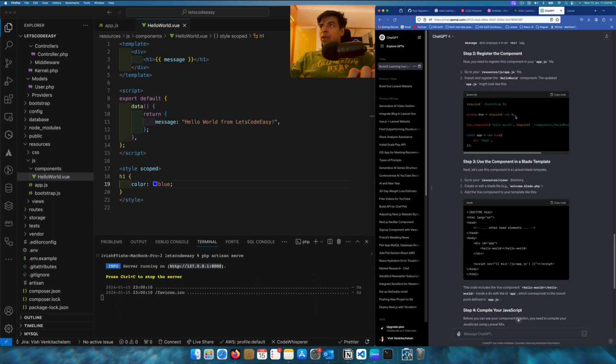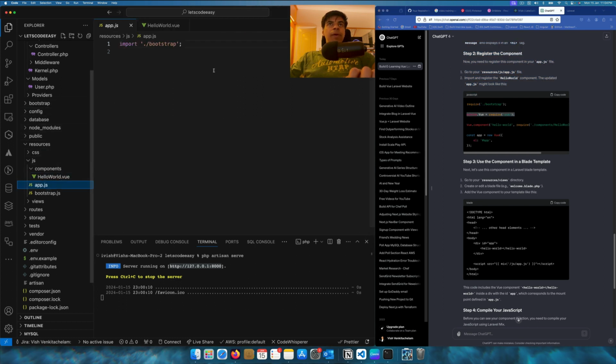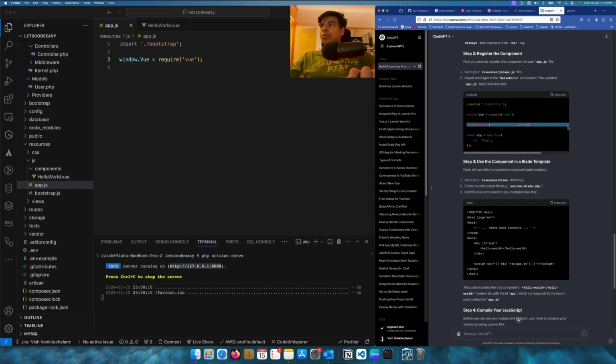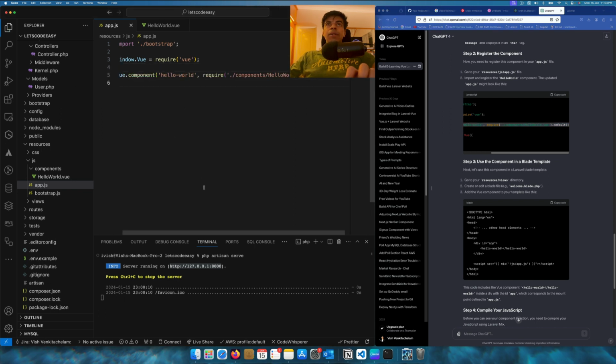So window.Vue = require('vue'). This is where window is adding the dependency of Vue here. So if I go to app.js, there is only an import here. I'm going to include the Vue dependency over here, and then I'm saying the Vue component is going to be this. I think it will identify it like Vue.component. So we are saying this is a Vue component, hello world is added, and I'm requiring the components which we just added here, HelloWorld.vue, calling it as default.